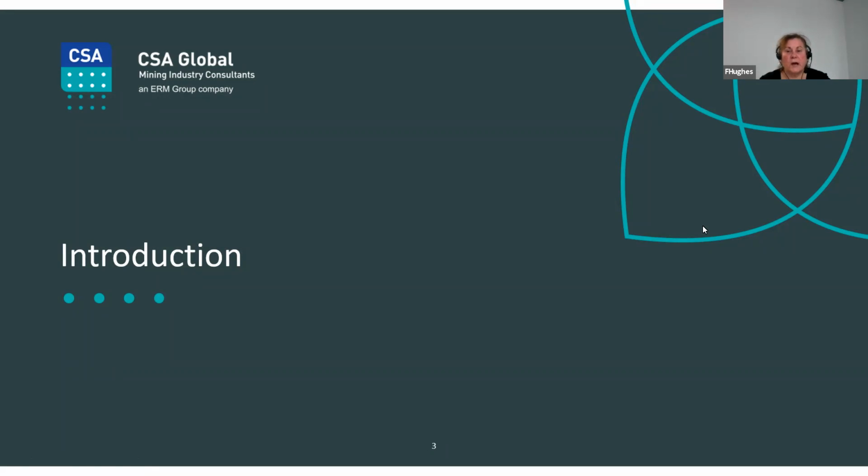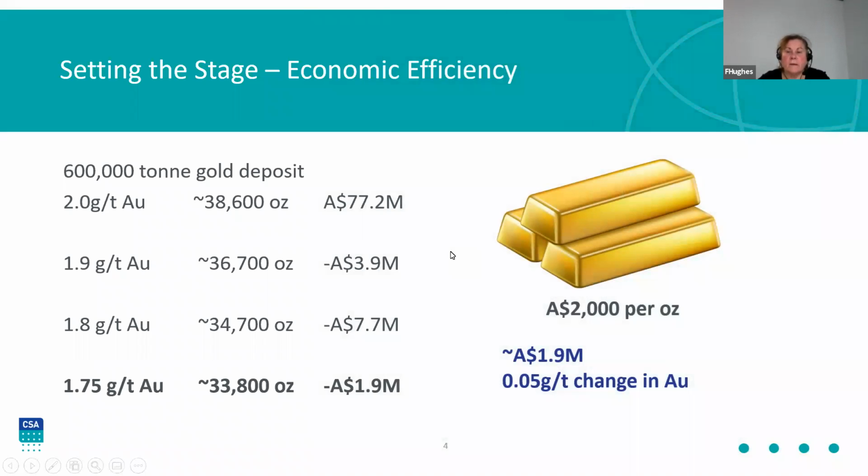So I just wanted to set the scenario up first. For economic efficiency, seeing as that's part of the title, let's say we've got a 600,000 tonne gold deposit at 2 grams per tonne, approximately 38,600 ounces. On today's rough price for gold, that's probably worth $77 million. But if we were to drop that grade by 0.1 gram per tonne, we would lose nearly $4 million somewhere, whether it's out in the tailings, or whether it was never there, or it's gone to the waste dump.